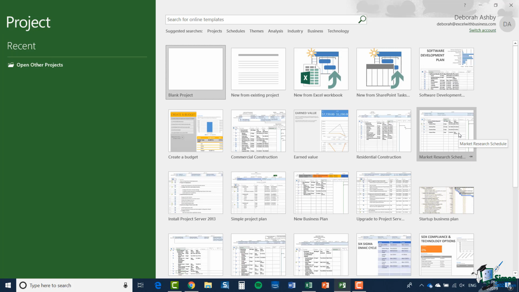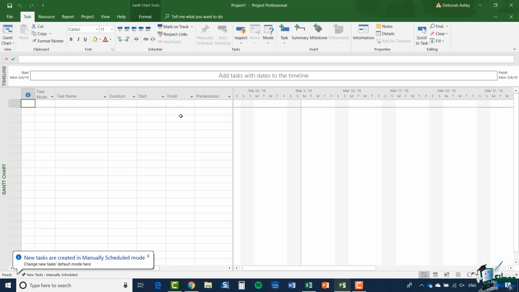Now, as soon as I do this, I want you to look at the bottom left-hand corner of the screen, because a little message will pop up just for a few seconds that you'll get used to seeing, and after a while you'll probably just ignore it, but I need to explain it to you briefly now and then in a little bit more detail later on. So click on blank project and then look down immediately in the bottom left-hand corner. And you'll see a message that says new tasks are created in manually scheduled mode.